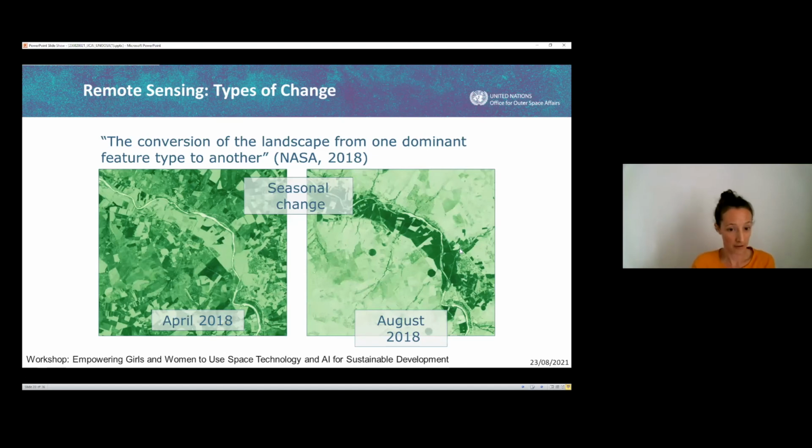This is rather a seasonal change example. You can see on the left, on the picture taken in April 2018, the different fields and how the land is used. And you can see that a couple of months later, in August, the state of the vegetation has drastically changed.